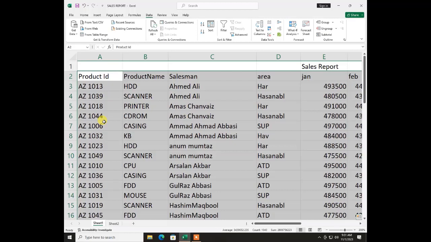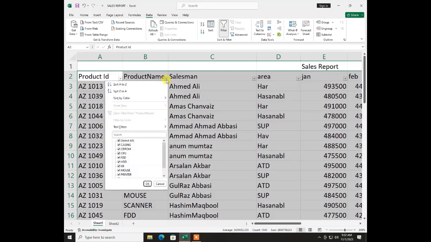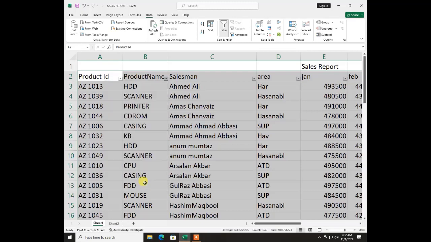Next option is filter. Filter means to filter out the selected records. To apply a filter, you just need to select data and click the Data menu's filter button. Here the filter will be applied to your data. This is a very easy command. Now let's see how it works. I want to know the records of, for example, casing, floppy disk, and keyboard.